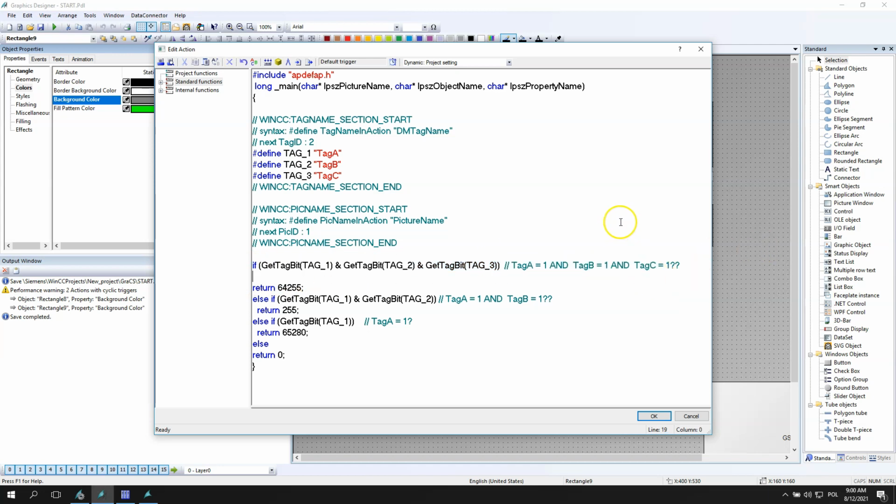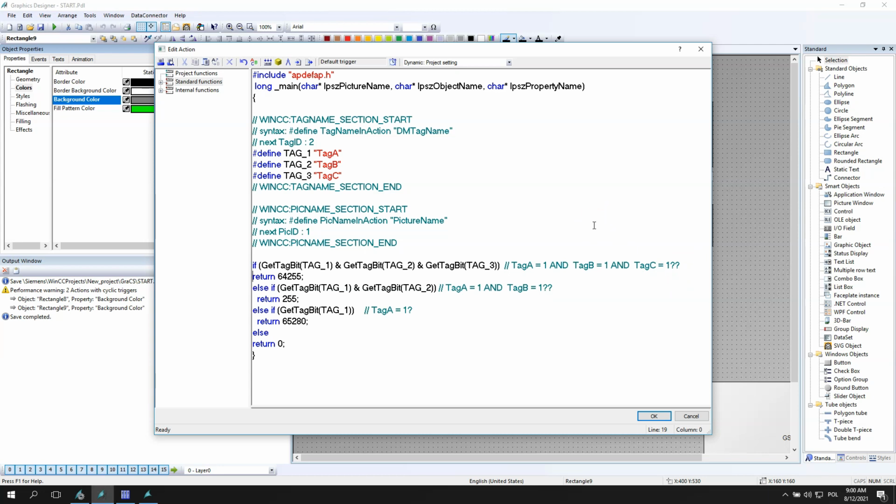Additionally, in this moment, when we have all this functionality, we need to have also the flashing. How to make the flashing? I will show you in the next video.